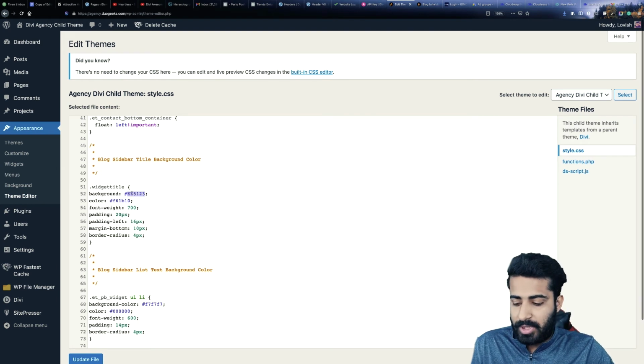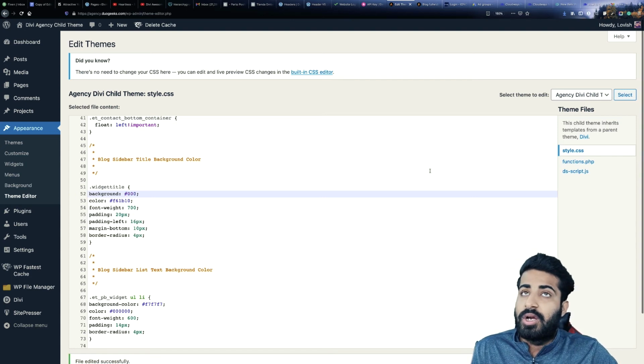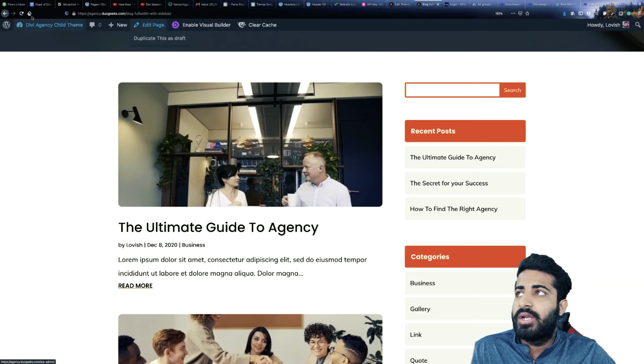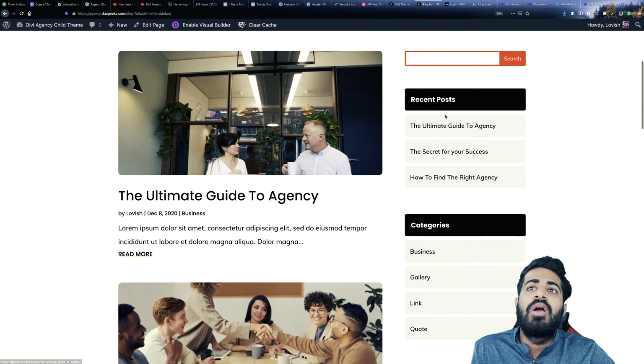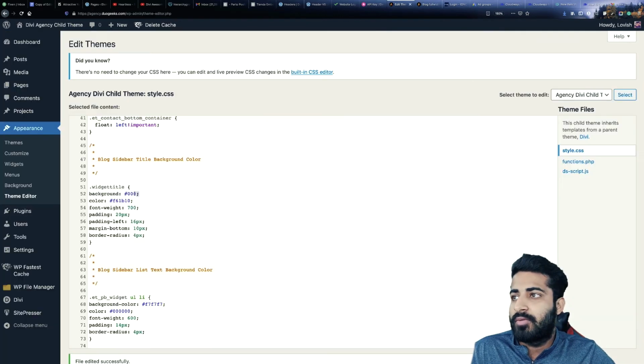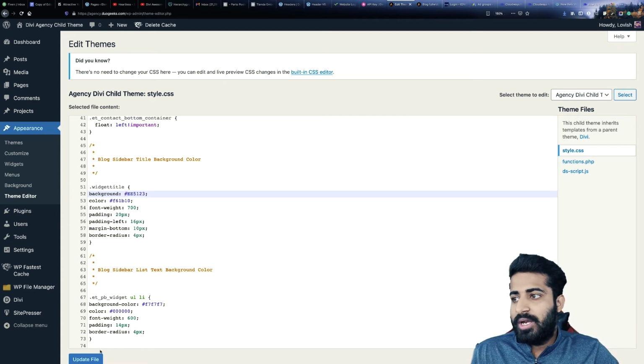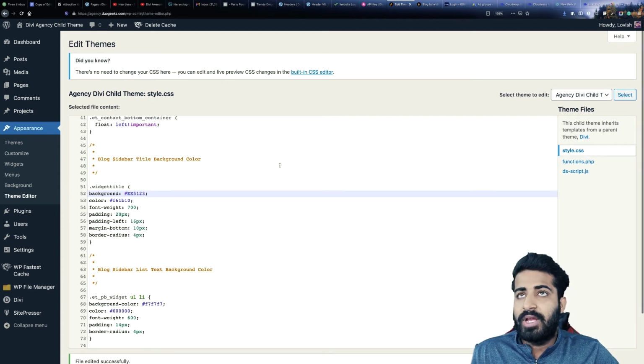Now for example, if I cut this one and put the black color and just update the file, and now let me refresh this page so we can see the title background color has changed from orange to black. Okay, now let me revert this because I don't want that black color. All right, now let me update the file.